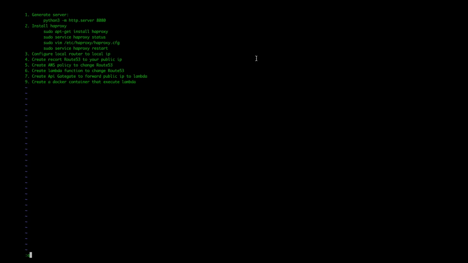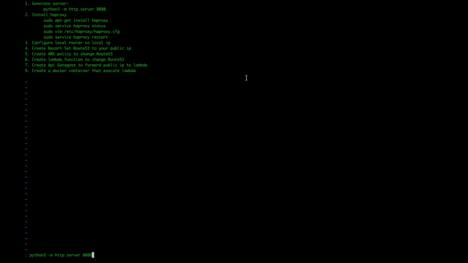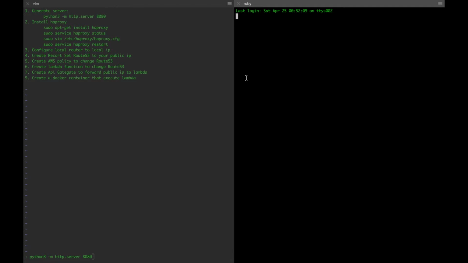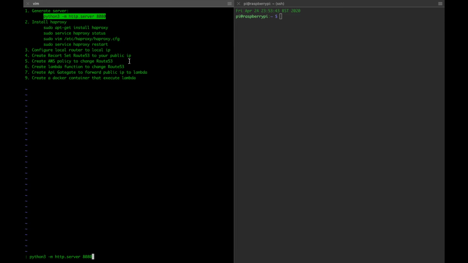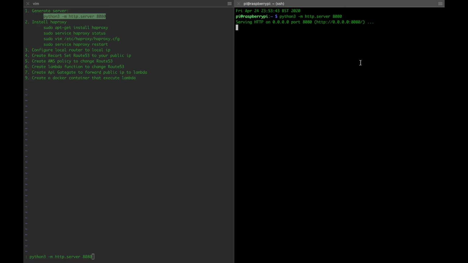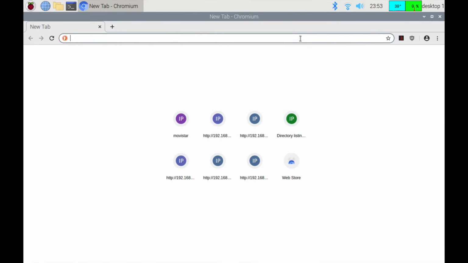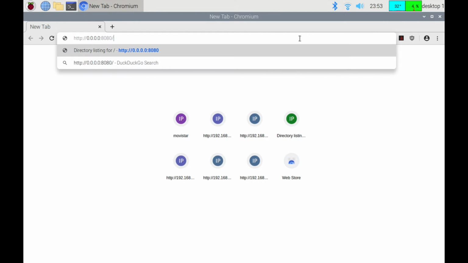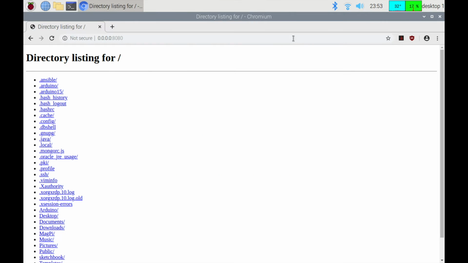So let's get started. We are gonna use Python 3 to create a server in my Raspberry Pi listening in port 1818. We just have to run this command and we have a server running in the port 1818. We can verify going to the port 1818 in the 0.0.0.0 and we see the content of the file.